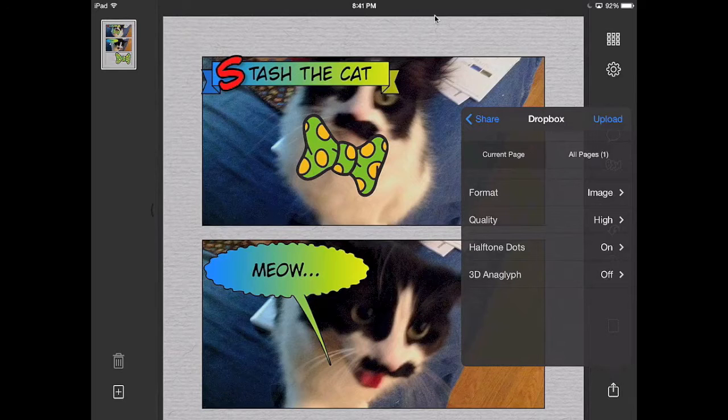So this is Halftone 2. It's available from Juicy Bit Software. It's in the iOS App Store for $1.99. It's a universal app, available on both the iPad and the iPhone/iPod Touch.